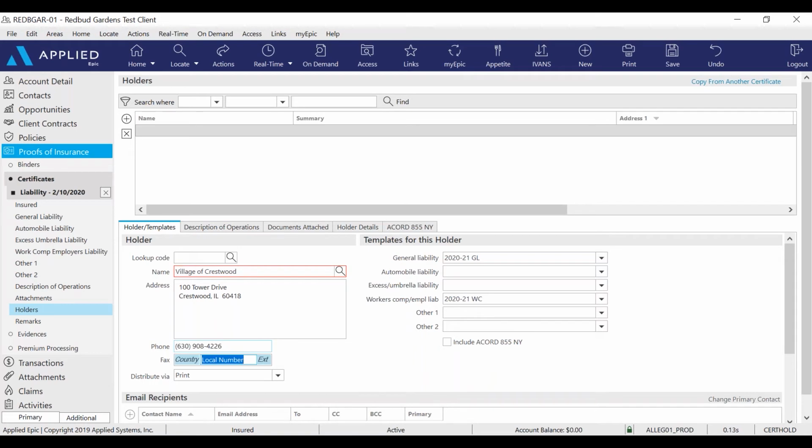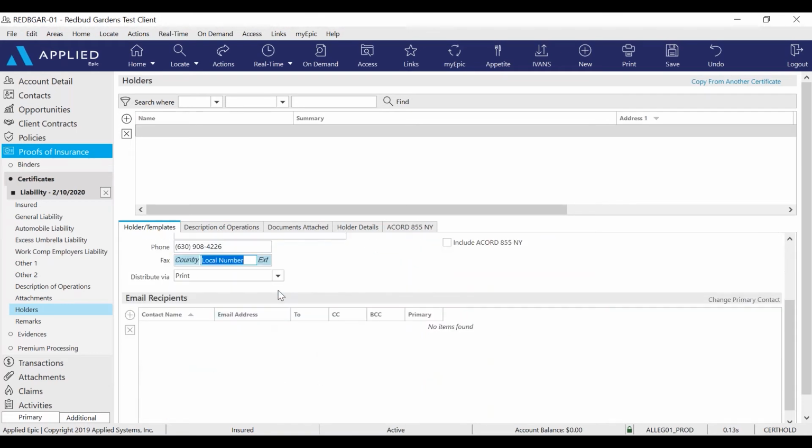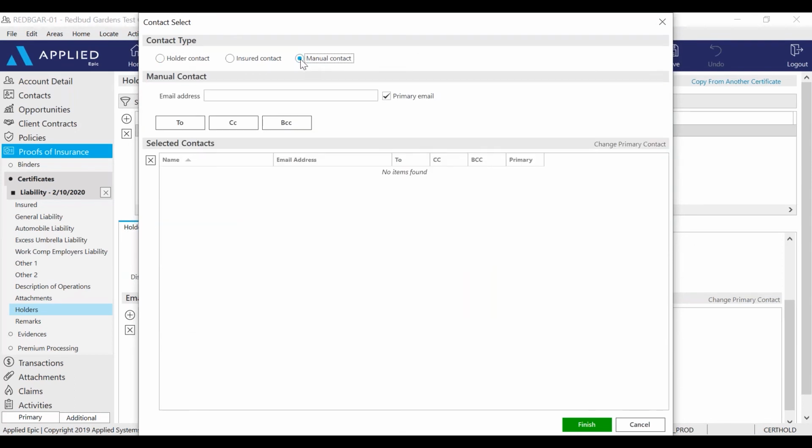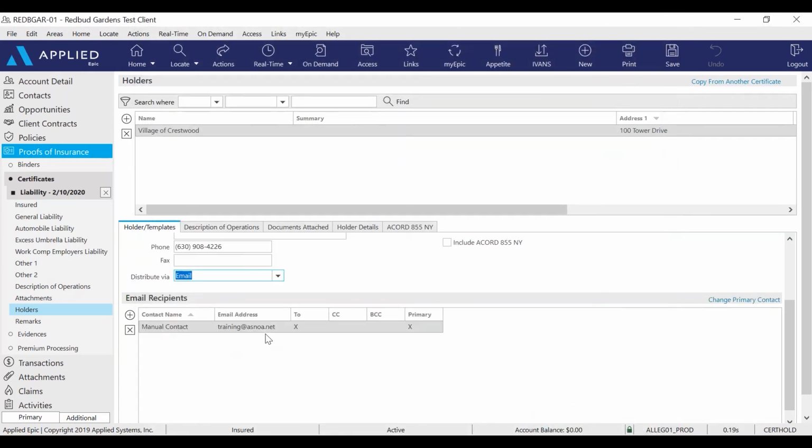You can put the holder's fax number, but what I would recommend is that you get the email of the holder. It's just more sufficient and efficient to add a holder via email. We're going to manually add that holder. So say we want to add it to training@asnoah.net. That's who I want to add it to. If I want to add a blind copy or a carbon copy, I can do that as well. And then just say finish.